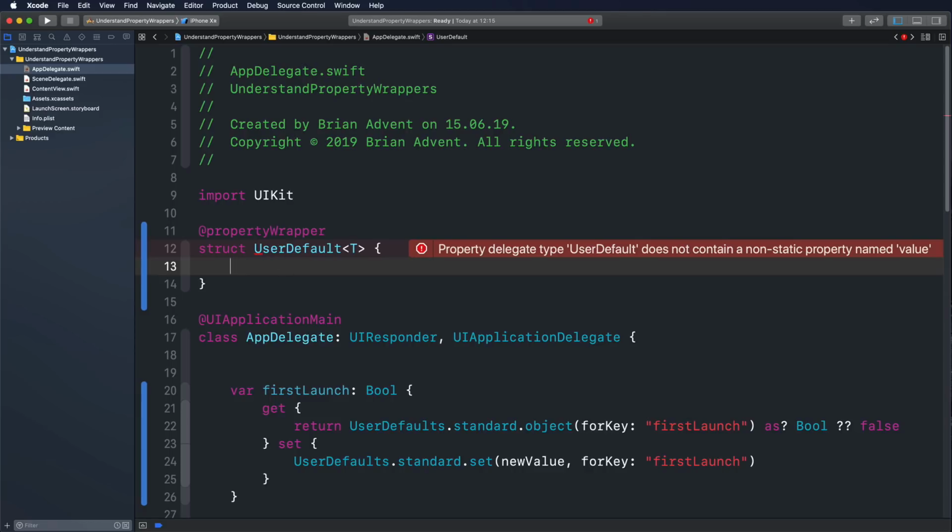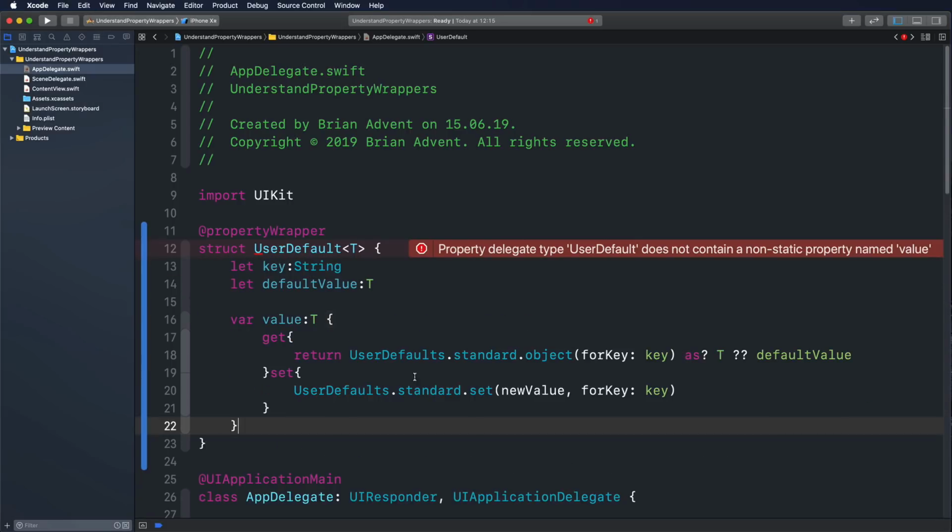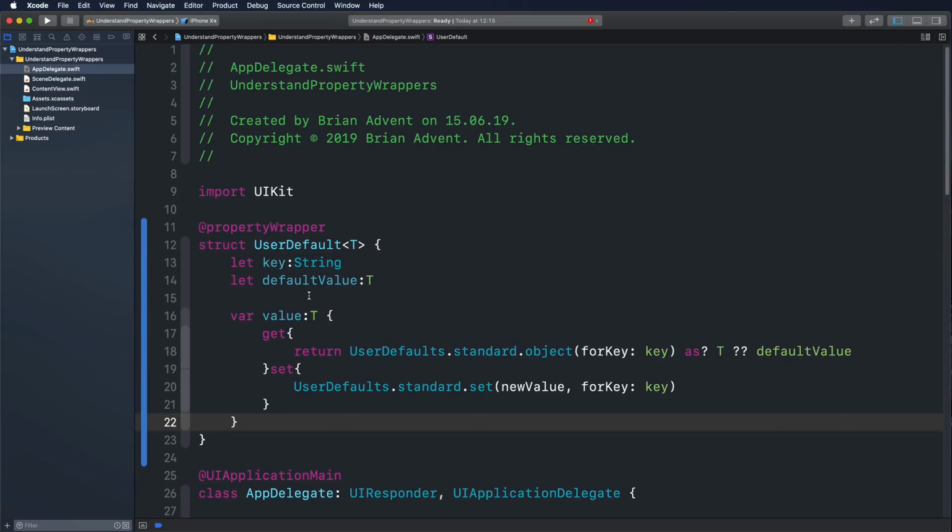So now that we have our type here, I'm going to add the logic that is pretty much the same as we just used, with a key and a default value. When we access our value, we get the information from the key, and the same thing is true for set. We set a new value for the key that we specified. Now, this is our definition of our type, and the interesting part is actually using it.